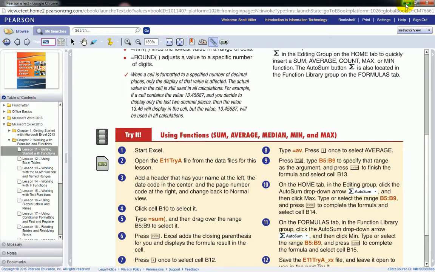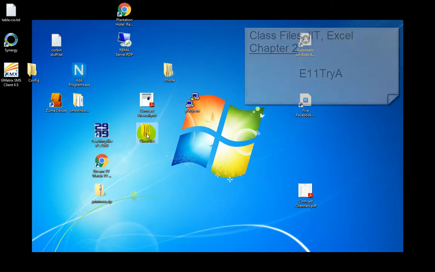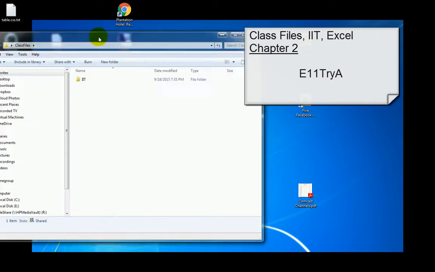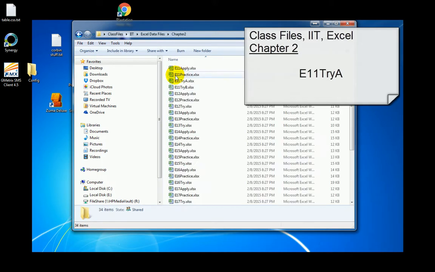If you wish to open from your desktop, you can go to Class Files, IIT, Excel. Now, starting in Lesson 11, we are in Chapter 2. So we're going to go to the Chapter 2 folder and find the E11 try A file.